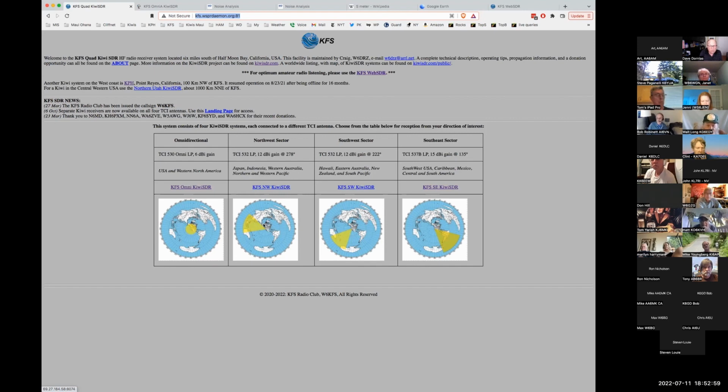But you have to use a Kiwi to get to them. So the WebSDR only gets its signals, all of those SDR players are fed by this omnidirectional antenna.